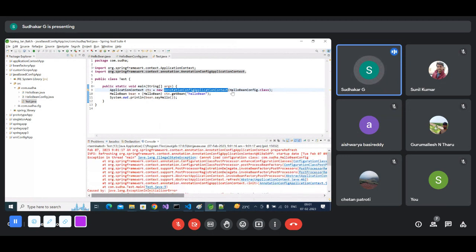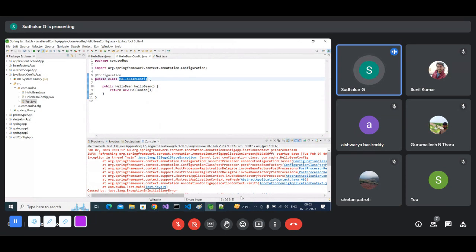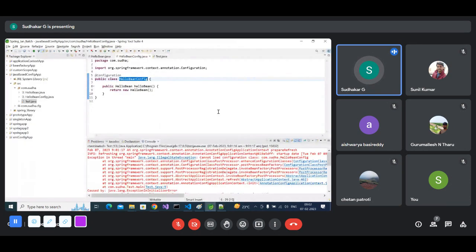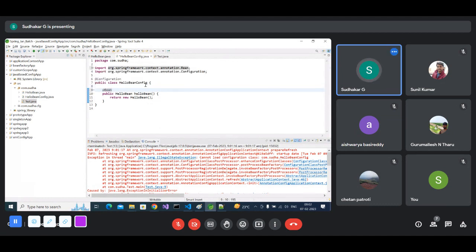Why? Because in the config class, what I told in the second step is to create a bean configuration class with the annotations @Configuration and @Bean. In the XML file you mentioned the bean tag, right? But here you have not mentioned any bean annotation. In the Spring XML file you tell Spring that HelloBean is your bean class, but in Java configuration, to tell Spring that HelloBean is my Spring class, we have to mention the @Bean annotation.